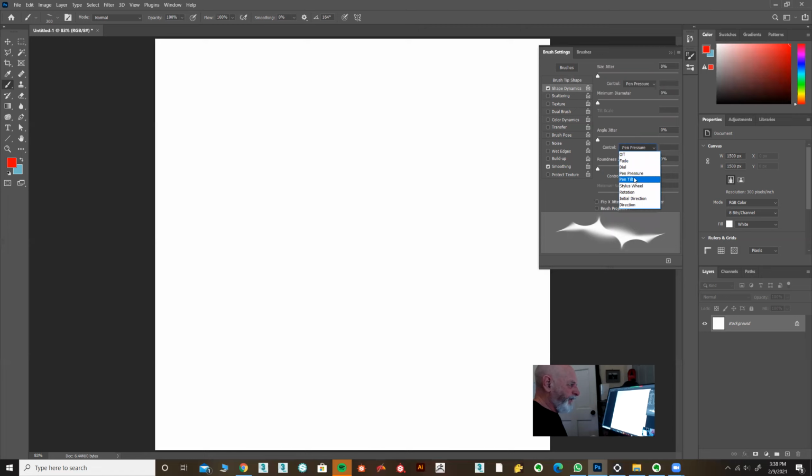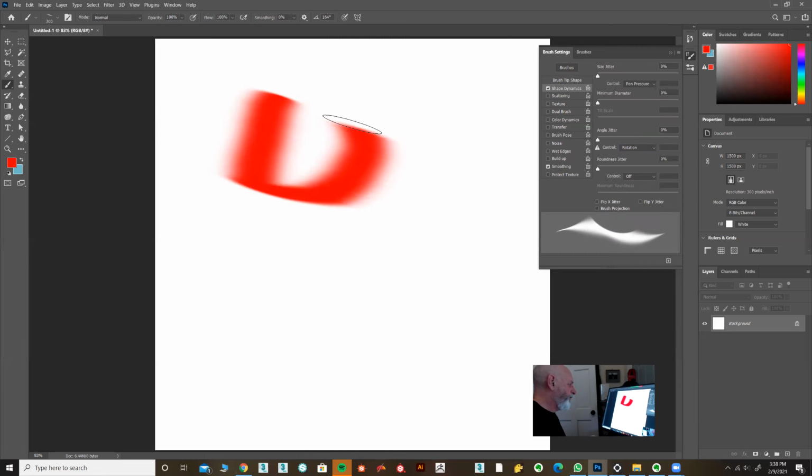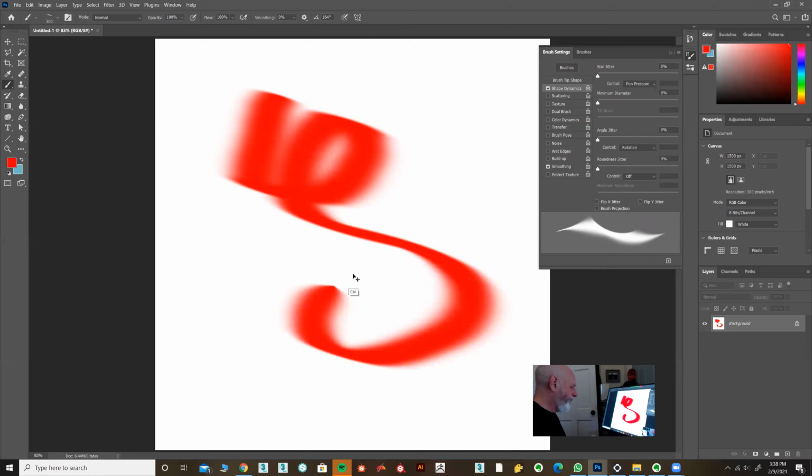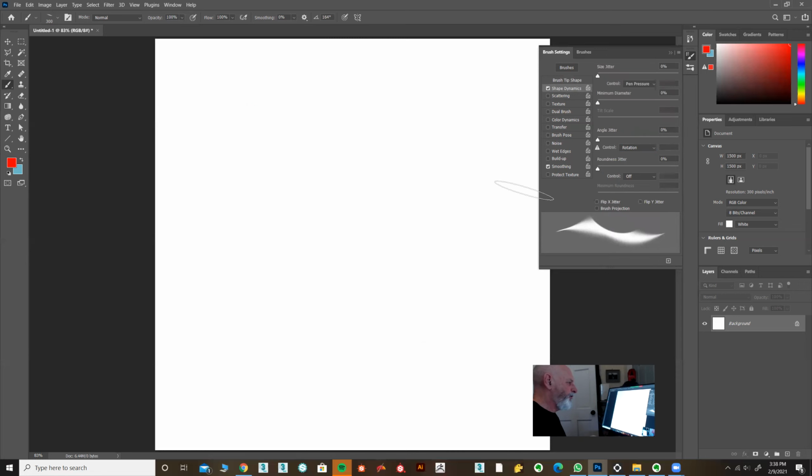But, and I said already that pen tilt and stylus wheel, I don't think we need too much. But this rotation or initial direction or direction are things that you can play with. So rotation, oh, that's not doing anything for me. Not sure exactly what. I have a little exclamation point next to that. Maybe I don't have the right device for that. Initial direction.